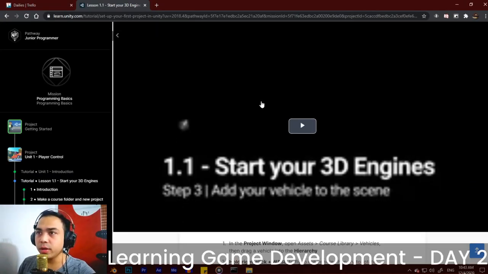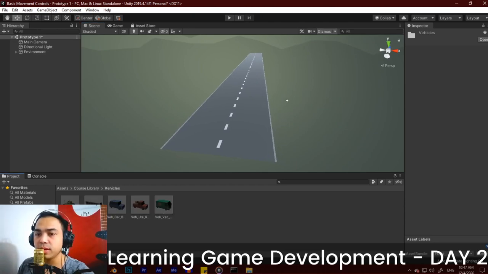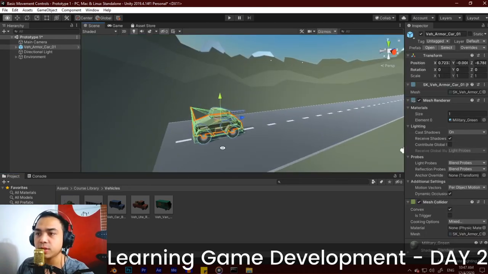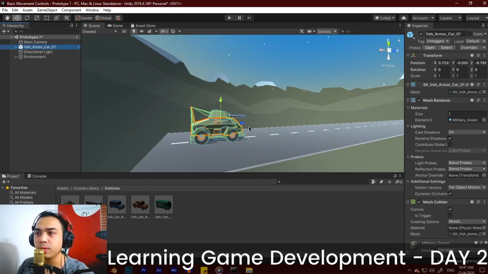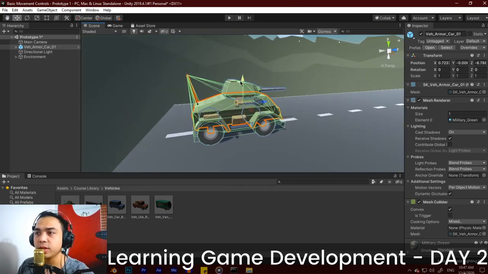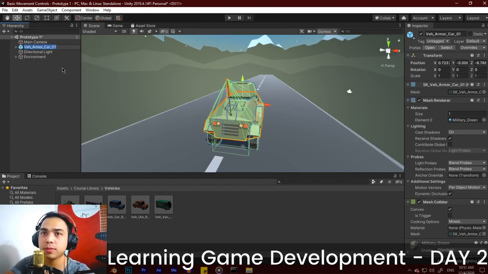Okay, so once you have set up your Unity for prototyping, we are going to add our vehicle to the scene. Go to the course library, vehicles, and choose whatever vehicle you like. For me, I'm going to use this tank. Make sure it's on the ground. You can click it on the hierarchy window, press F to focus, and we have our vehicle there. To make sure that your vehicle is selected, it will appear on the inspector window. So first, we are going to rename this vehicle to tank. That's better.